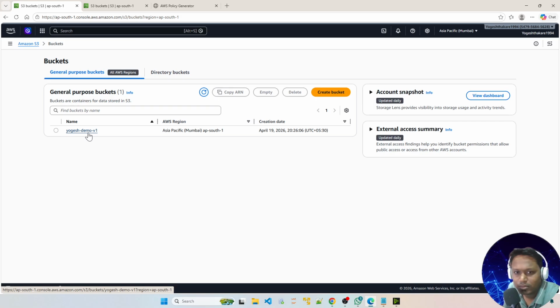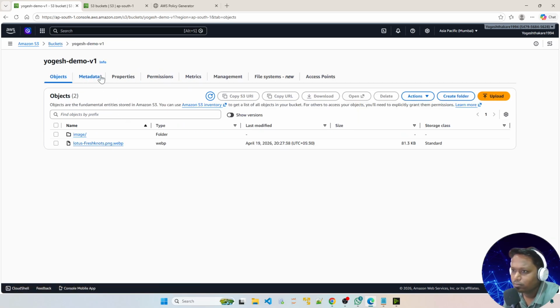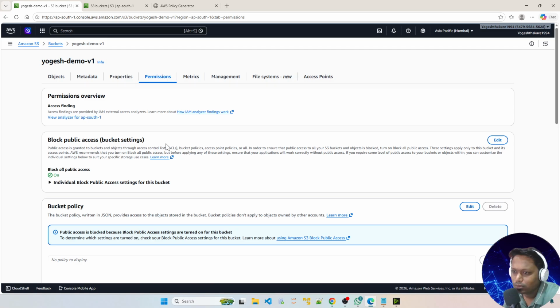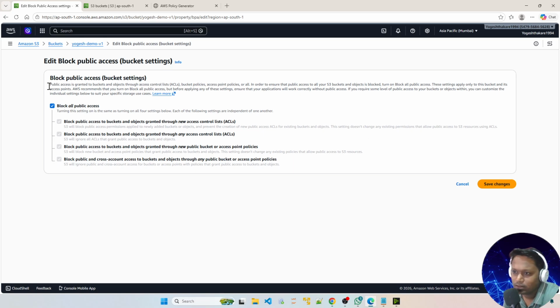So let's click on my bucket. Here I have to go to properties, and then you can see the properties that are enabled for it. For changing the permissions, you need to go to permissions. So here we have block public access. First of all, we need to uncheck all the boxes. We go to edit. We need to uncheck block all public access in order to make it public. And then we have to save it.